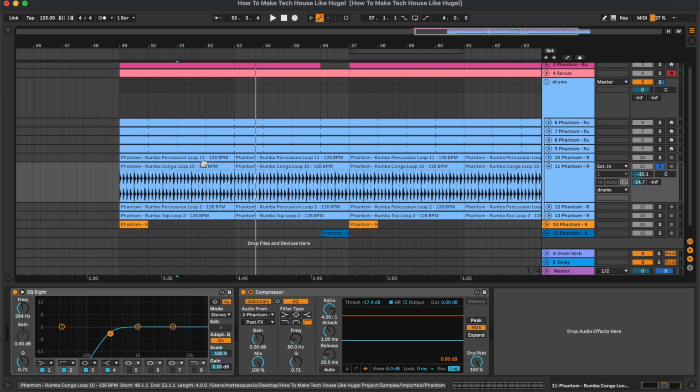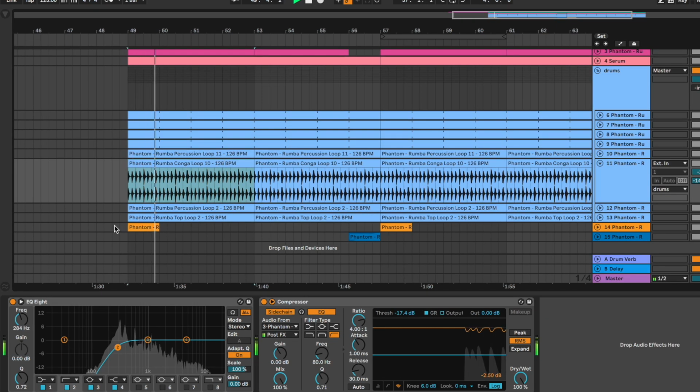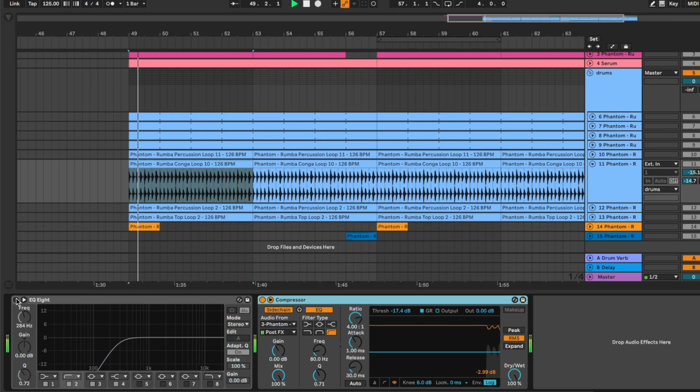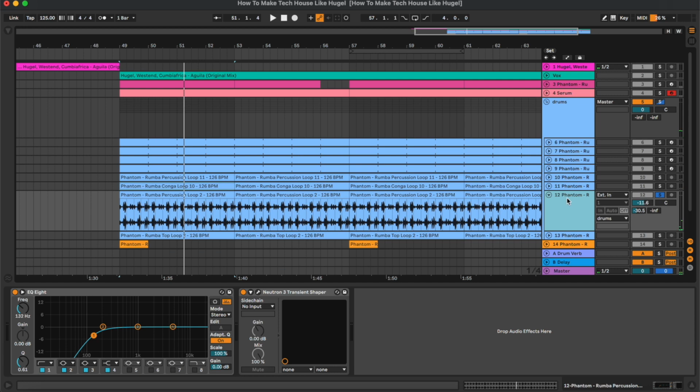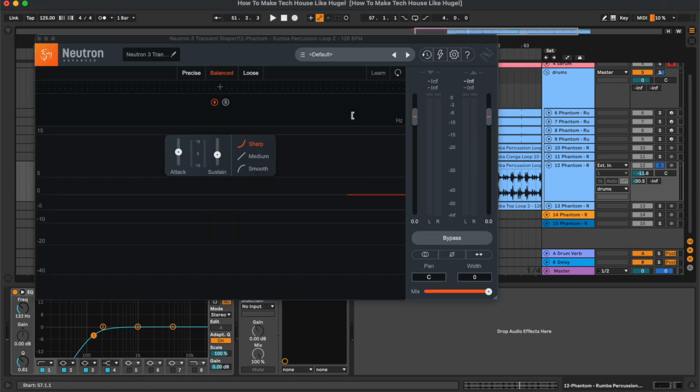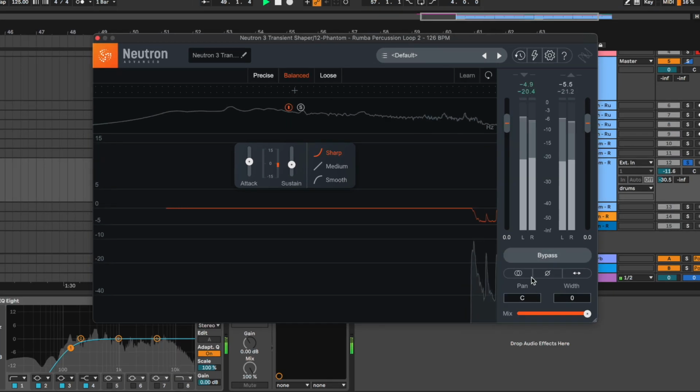Then we have a conga loop. This one is basically playing together with the kick, and that's why we have some sidechain. And we also have an EQ, making sure that we don't have any low frequencies. Moving on, we have another percussion loop. Once again here, removing the lows and reducing the sustain.